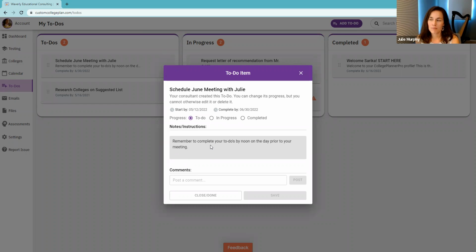So when I say complete, it means different things depending on the to-do. The instructions will specify if I need you to upload something to College Planner Pro so that I can review it by noon the day before, then you need to do that. You have to upload it to College Planner Pro. Otherwise, I don't see it until the moment we sit down together. And that means that I don't have a chance to prepare and be as valuable to you as I can be.